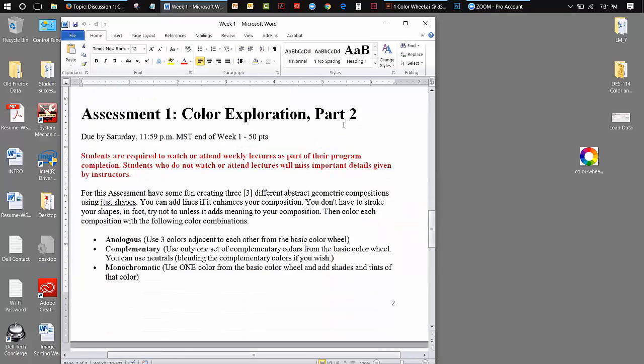Assessment one, color exploration part two. What you're going to do here is come up with an abstract geometric composition. Now, let me explain to you what I did. Are any of you familiar with Pennsylvania? Any of you have ever heard? Yeah, you've heard of Pennsylvania. Have any of you ever been to Pennsylvania or close to Pennsylvania? No? No, I have not. Okay.